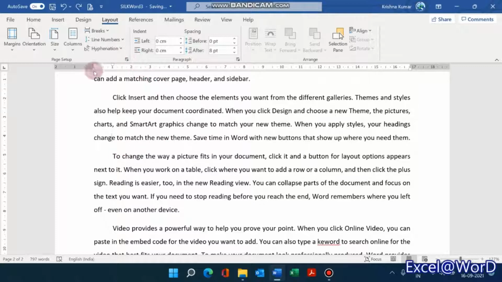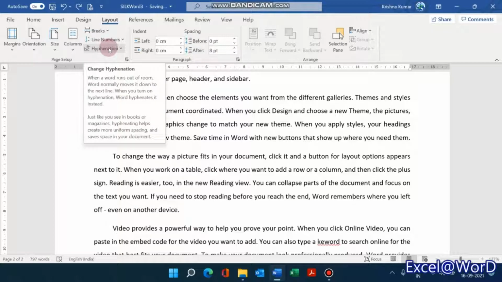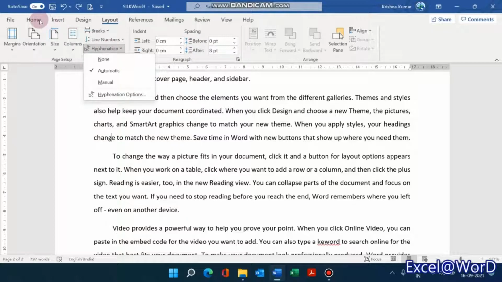So this is how you use your page setup menu. We didn't come to sections. We'll come to that after we learn about sections. Then we'll come to section breaks and all that.